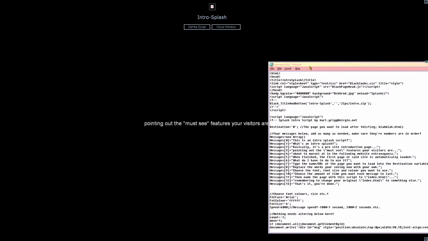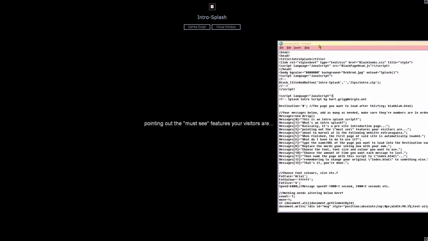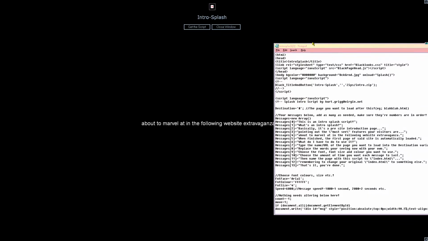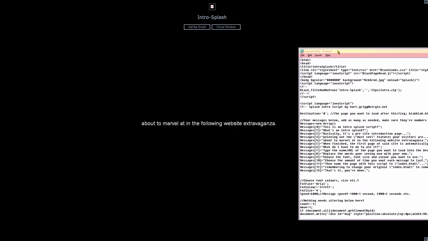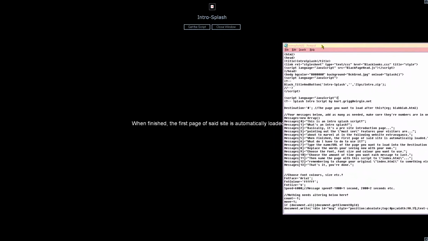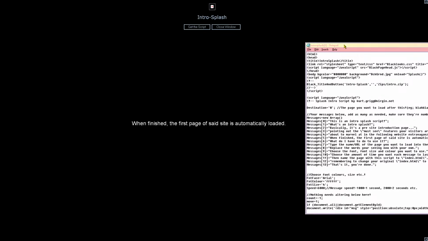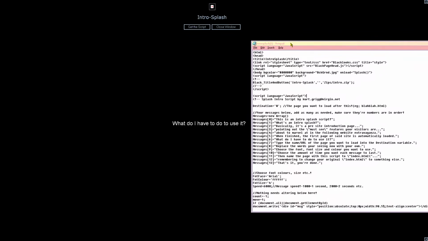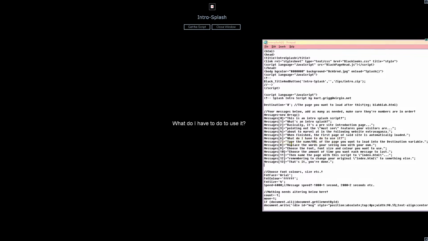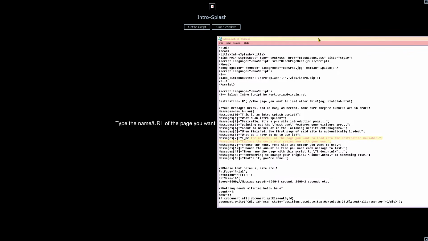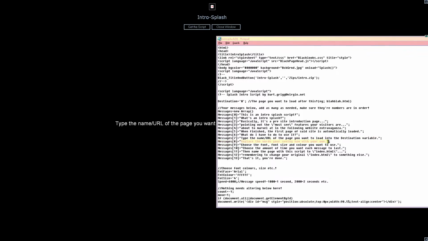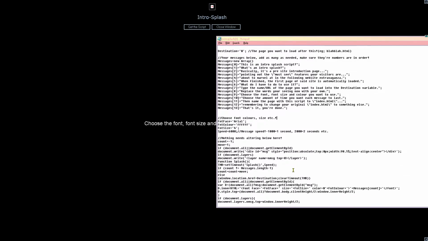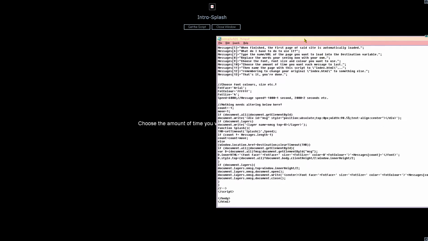Recent introduction page, pointing out must-have features your visitors are about to marvel at in the following website extravaganza. When finished, the first page of the site is automatically loaded. What I have to do to use it: type the URL of the page you want to load into the destination. Replace the words you're seeing now with your own. Choose a font, size, yada yada. Time. Then the name of the page will be described, so index.html, yada yada. And that's it, you're done. And that's all.